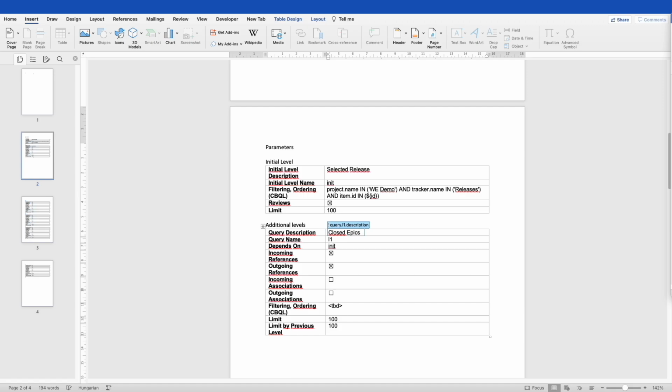So I will give this description just to remind myself: L1 is for closed epics. I will leave again the original naming, so L1 will be referred to as L1. And you can see that in this case, on the additional levels tables, we have this additional row, depends on, and this will determine the dependency.